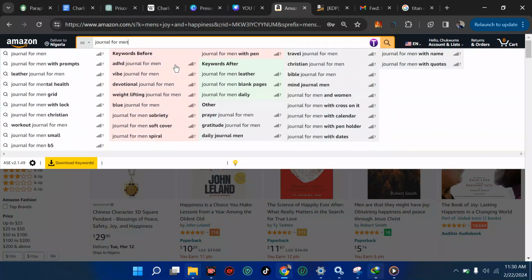We have journal for men with prompt. You can see other searches you can have: journal for men leather, journal for men blank, journal for men sobriety. All these are what people are using. So you can find the ones that relate to your book.